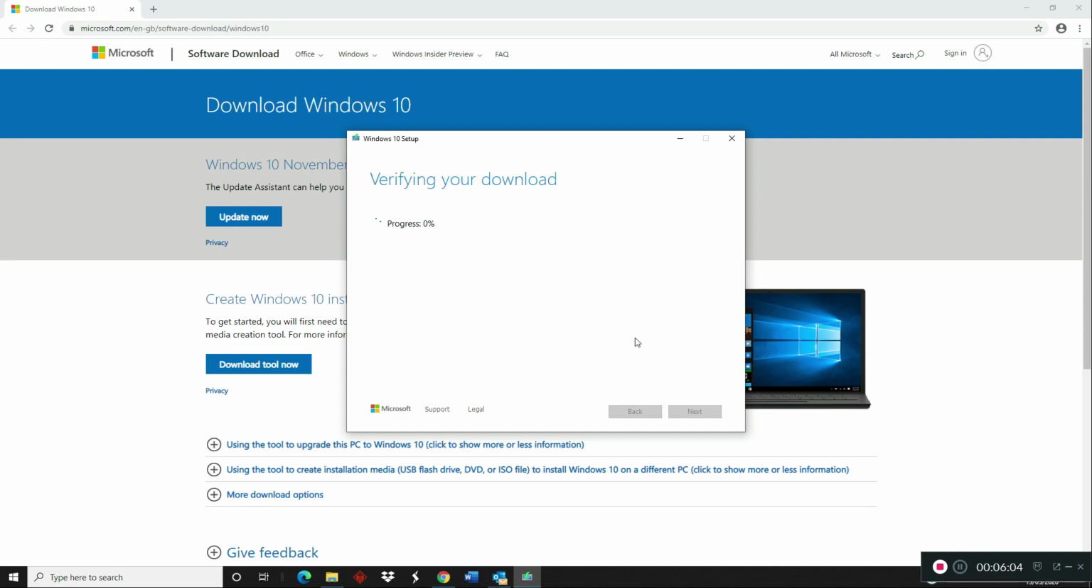Okay, so once the download's completed, it will verify the download to make sure there's no issues or no errors, and then it will continue. So it's now going to create the actual media. The USB will be created, it will be formatted at this point, and as you can see, it's about 8% already the way through. Again, I'll leave this in real time. If you want to fast forward it to the end, please feel free to do so.